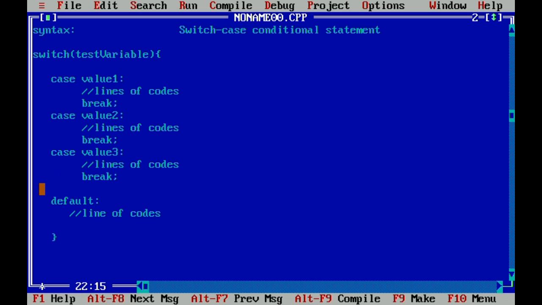And lastly, this one is optional, just like your else statement. You can have a default, followed by a colon and then followed by the lines of code, which means that whenever the test variable is not equal to one of the case values, then this set of lines after the default will be performed.